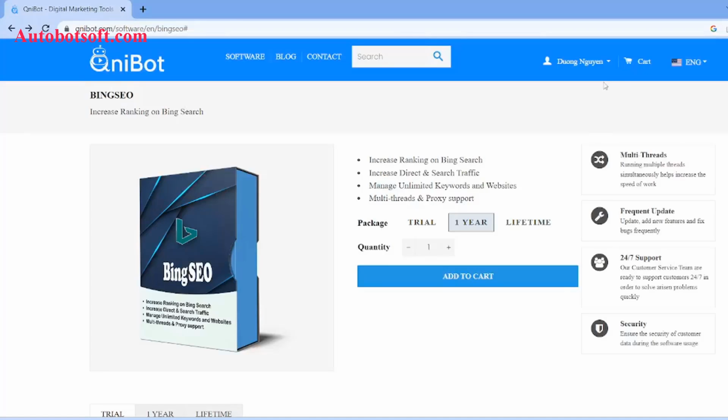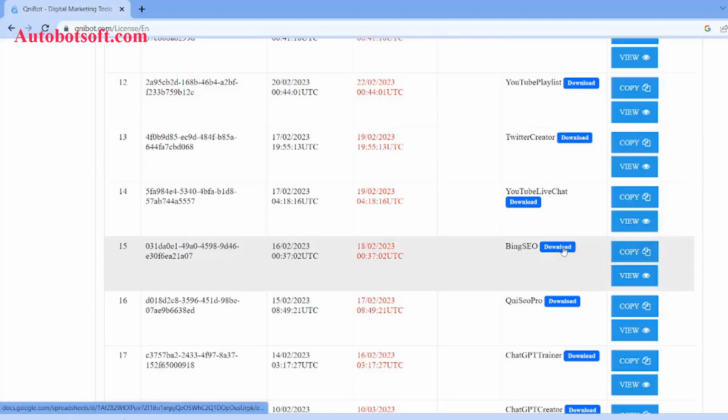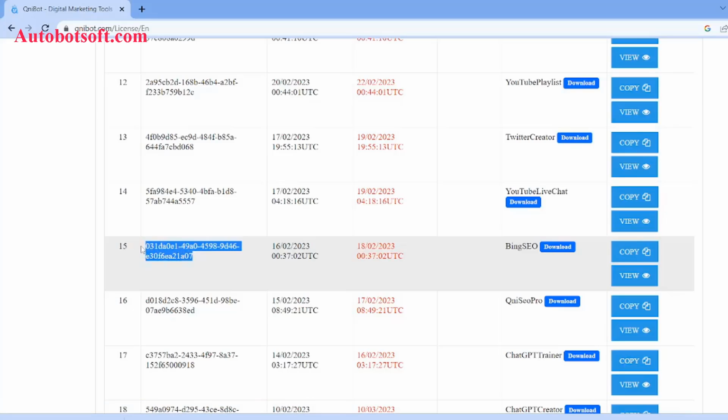After making payment, you click on this icon next to your username, then choose license key. You will see your license management table. Next, you click on download button next to Seo here. Then you will see links to download the software as well as the user agent file. We also provide the license key. We will instruct you to use the license key later.